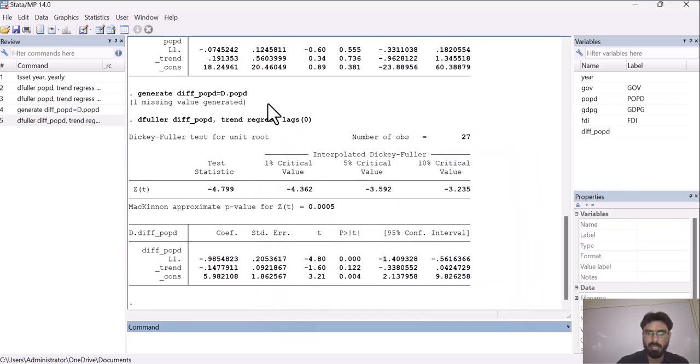So here you can see that it gives us the new result after taking the first difference. So we have to see the test statistic and we have to compare this value with the critical value of 5% in absolute terms. So if we ignore this minus sign from here and this minus sign from here, we can conclude that this value is greater than this value, which means that we have to reject the null hypothesis and accept the alternative hypothesis.